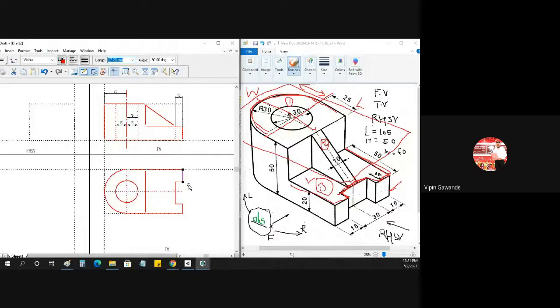Let me draw it again. I will take the dimension set from here. The dimension is how much? This is 15, and this dimension is 10. And then again we have 30. Then the dimension is again 10, and then again 15. So we have drawn this part again.